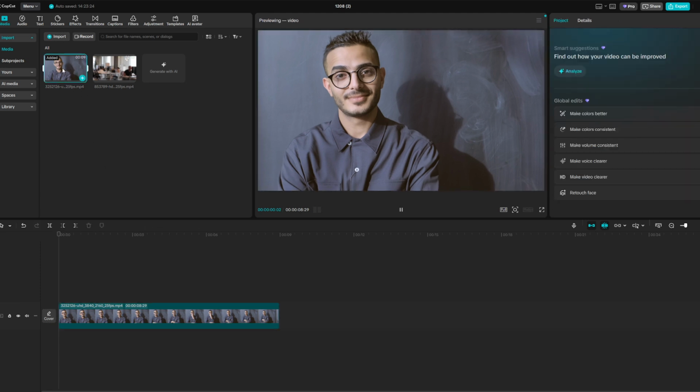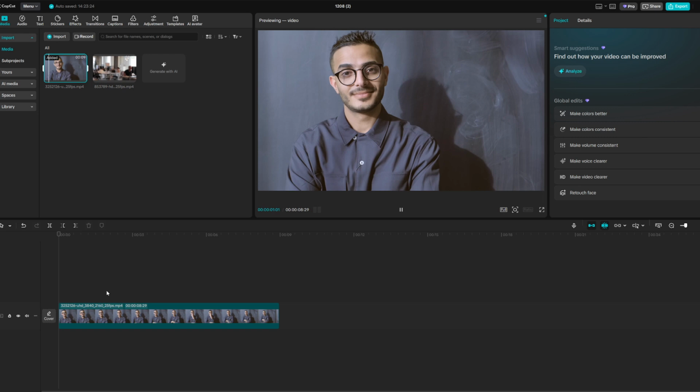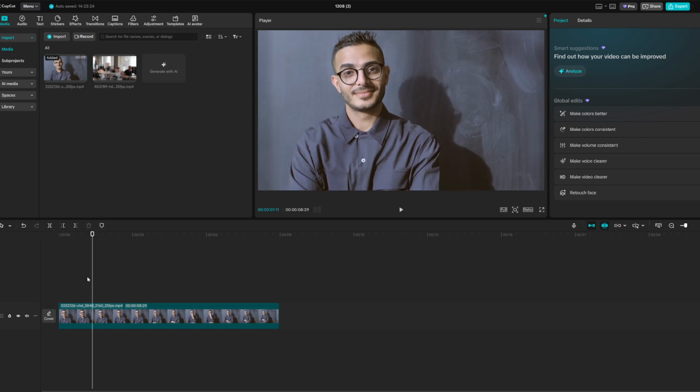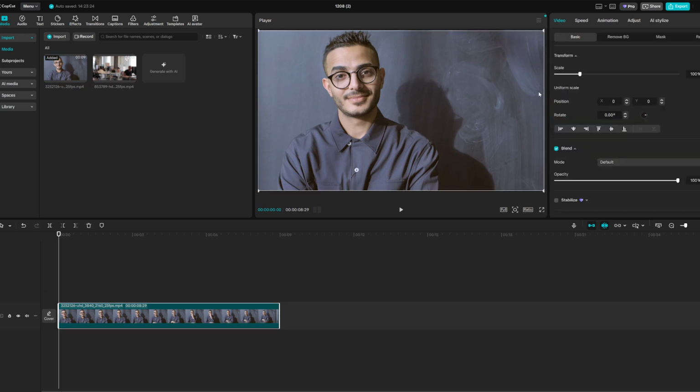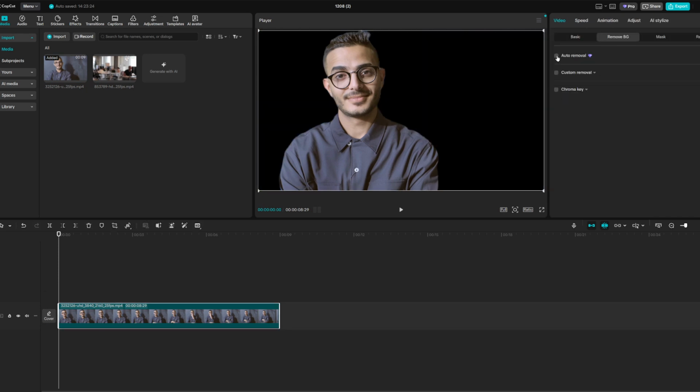Next, add your main clip to the workspace. Drag it onto the timeline so it appears in the preview window. Click the clip to make sure it's selected. With the clip active, look for the background removal option and choose Remove BG, then select Auto Removal. CapCut will analyze the clip and cut out the background for you. You'll see a progress indicator while it processes. Let it finish so you get the cleanest result.